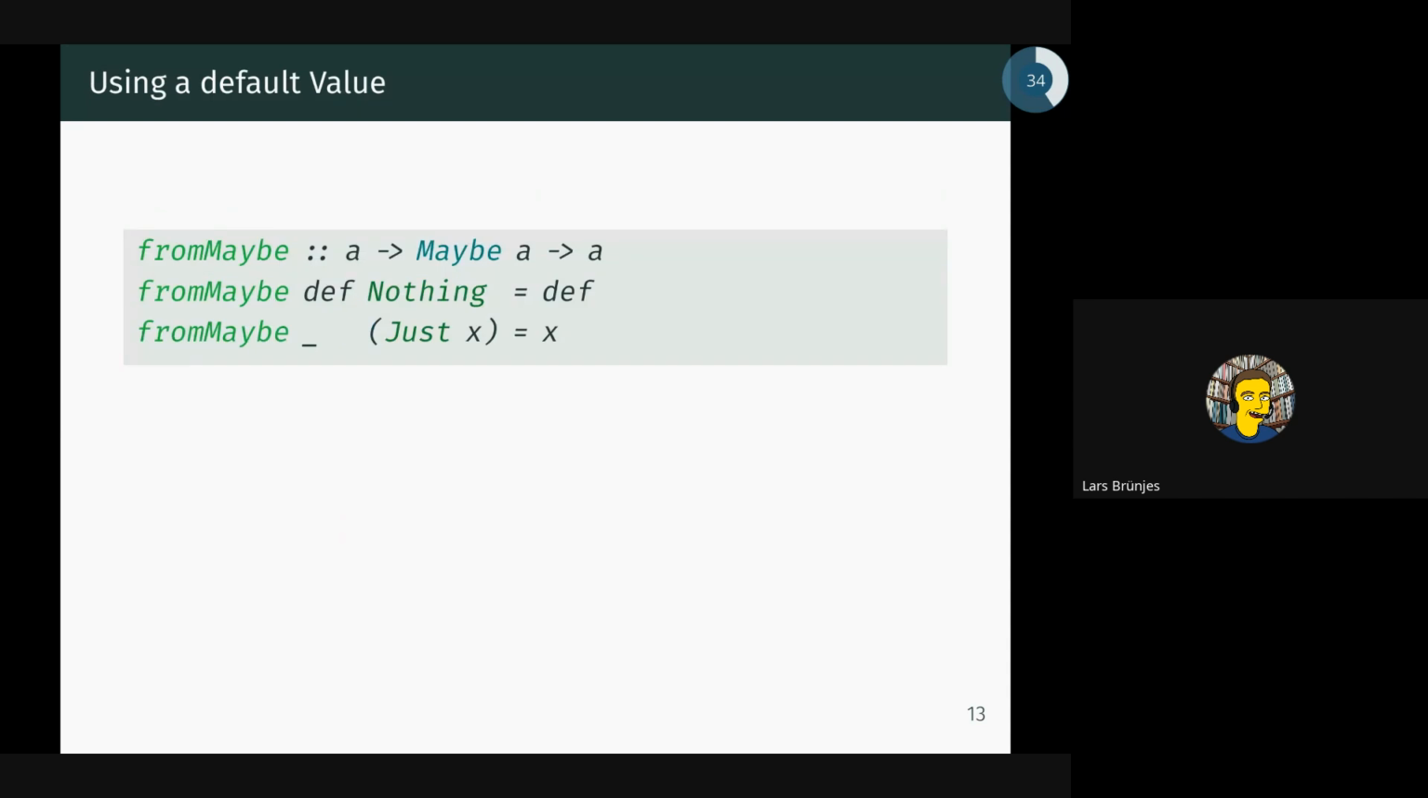Okay, and we had one example, this fromMaybe function. Given an A and a Maybe A, if the Maybe A is a Just, it just takes that A, but if it's a Nothing, it takes the first argument. So you can think of that as providing a default value. If Maybe provides an A, you take that, but if not, you take the default value.